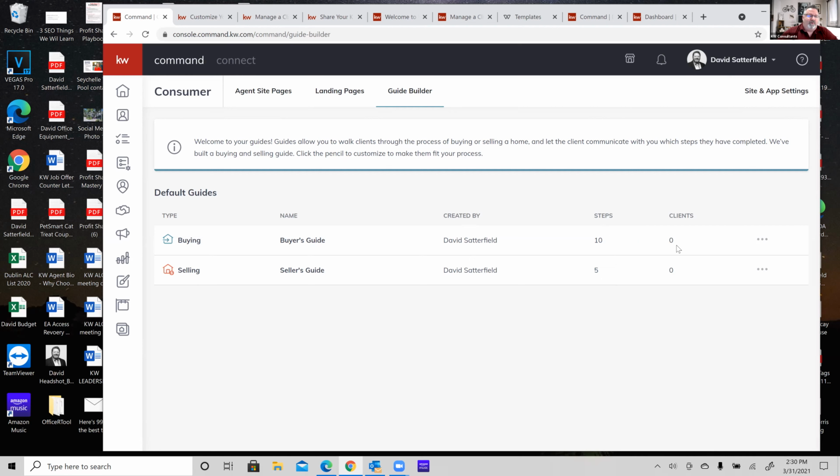But the other cool thing is once you get the app and start putting it in the hands of your clients and people start downloading it, it'll tell you right here how many people have actually gone into these through your app as well, which is kind of nice. You can see in the background.